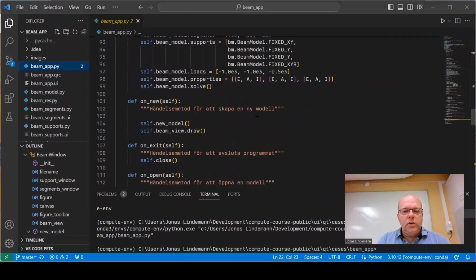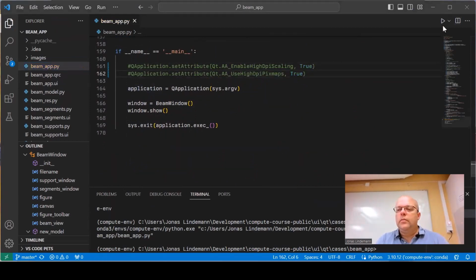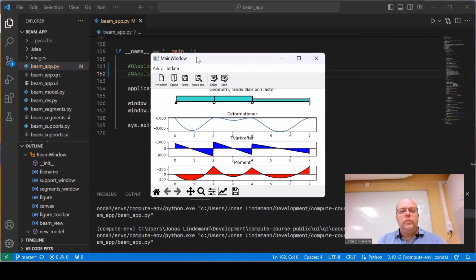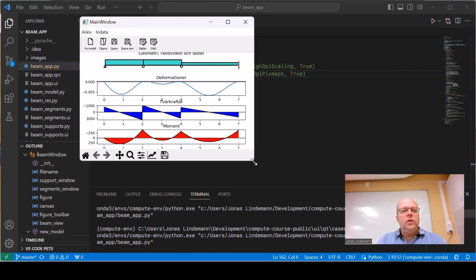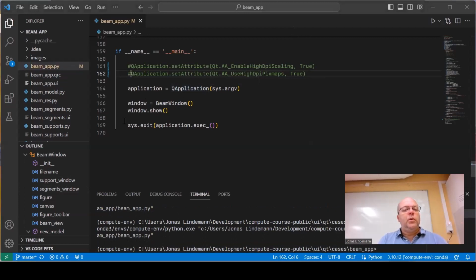Let's see if I change the scale. So this is the application. It has a menu and it has a toolbar. And then this is a beam. So it's something that is loaded and there is a support and it's fixed in the wall here. So this will give you the deformation of the beam, the section forces and the moments in the beam. So I also used the matplotlib here.